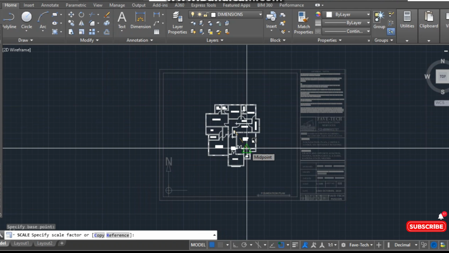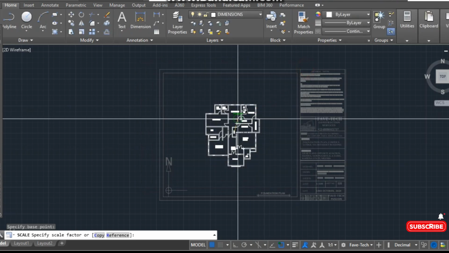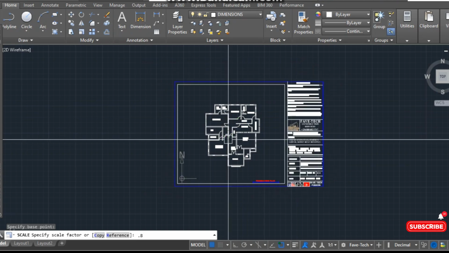Initially we used 2, and you see it doubled, it's multiplied. Now I'm going to scale this title block with, let's say, 0.8. You see, it has reduced my title block.